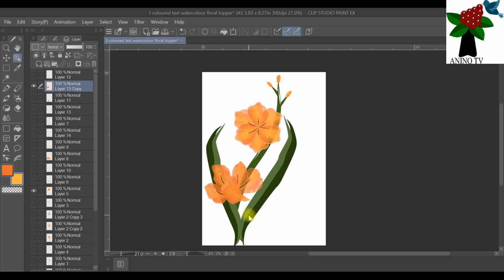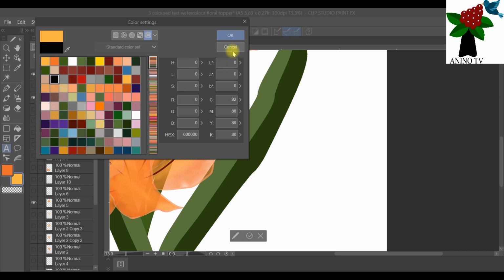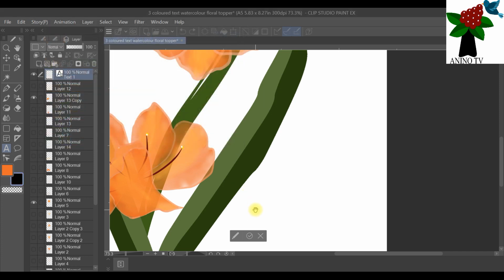So we finished the flower. I'm going to add the text here. So just select the text tool. And I'm going to say in caps lock on, and I'm going to type. Let me put it in black first. Let me select black. Color is, I'm using black.